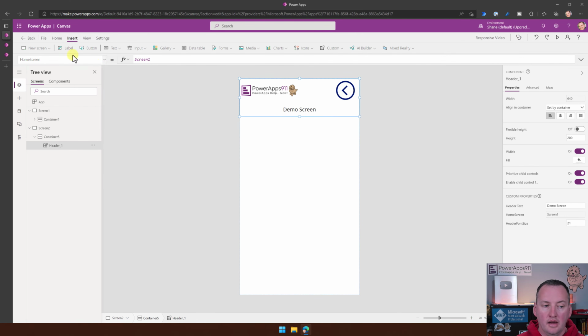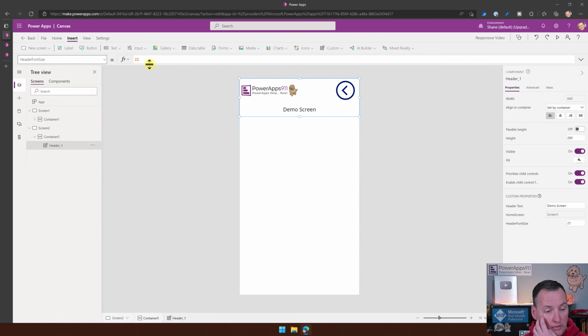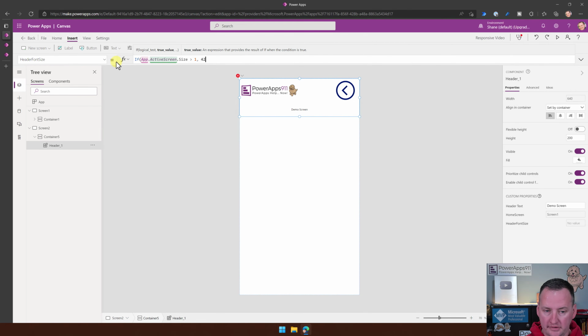But then back over here, where we're using it, what we can do is we can say, hey, I want this. So if we look header font size, it's currently 21. We're going to say something like this. We're going to say, hey, if app.activescreen.size is, let's see, greater than, we'll just say greater than 1, then make it 42, else make it 21.